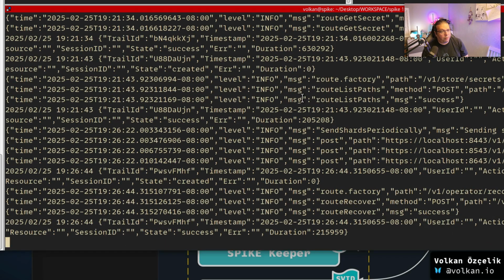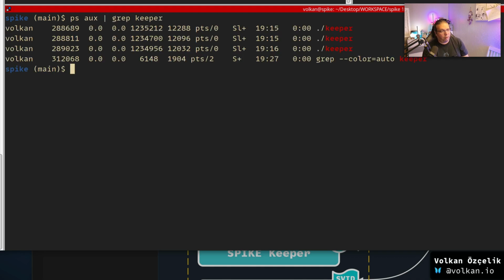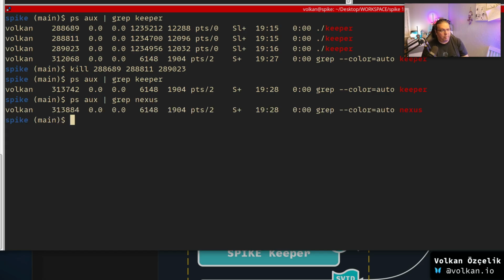So what I'm going to do is I'll kill Spike Nexus down here and also I'll kill all of the keeper instances as well. Enter, do again. So I don't have any keepers. I'll do for Nexus again. I don't have Spike Nexus. So essentially my entire system has collapsed. So let's try to recover from that Doomsday scenario.